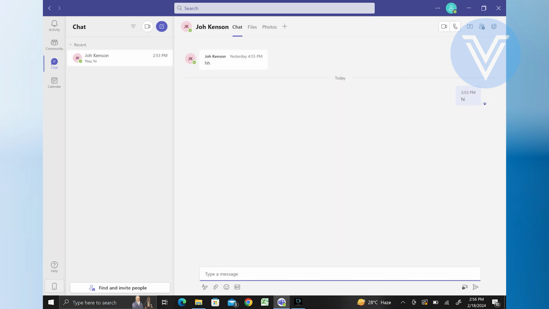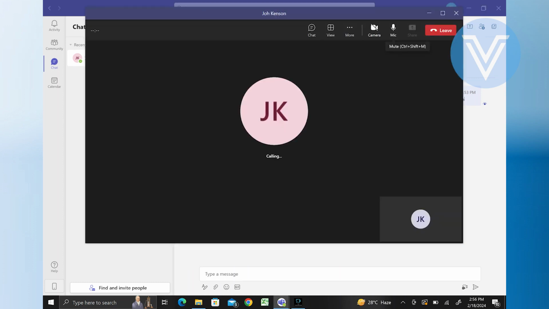In the chat or call window, you will see a call icon. Click on this icon to initiate a call with the person. This prepares the platform for a video call where you can share your screen.